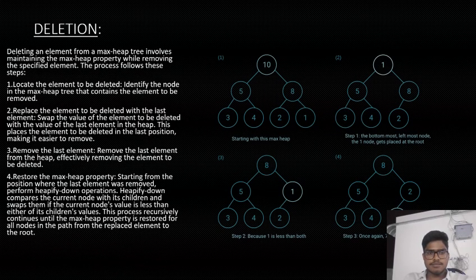Deletion of a max heap tree. Deletion of a max heap tree involves maintaining the max heap property while removing the specified element. There are four steps in deleting from a max heap tree. First of all, we need to locate the element to be deleted in the max heap tree. Identify that element and point out with a pointer.